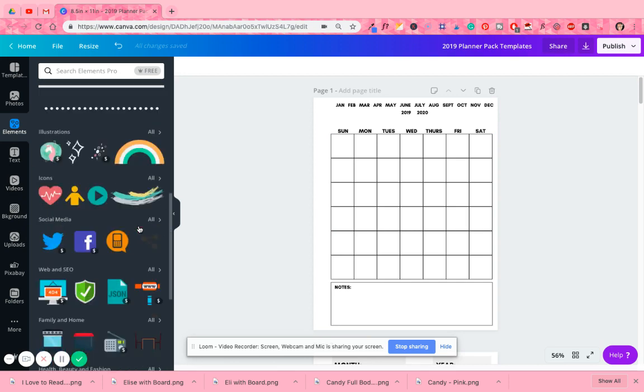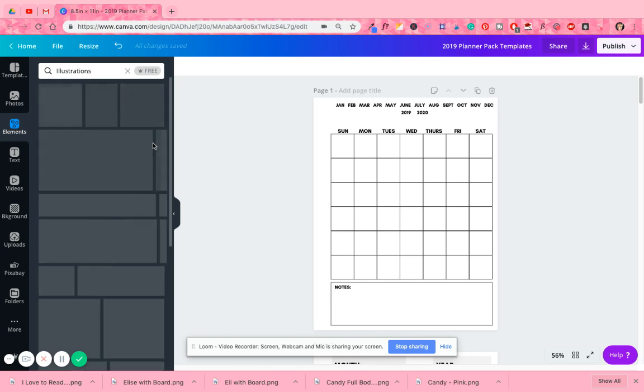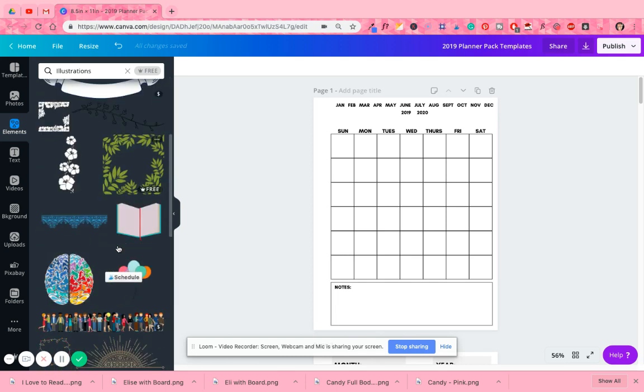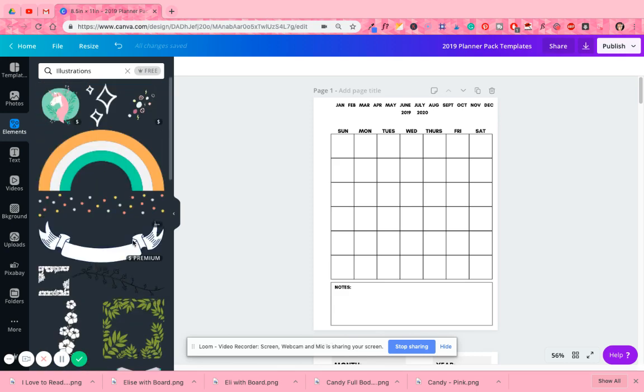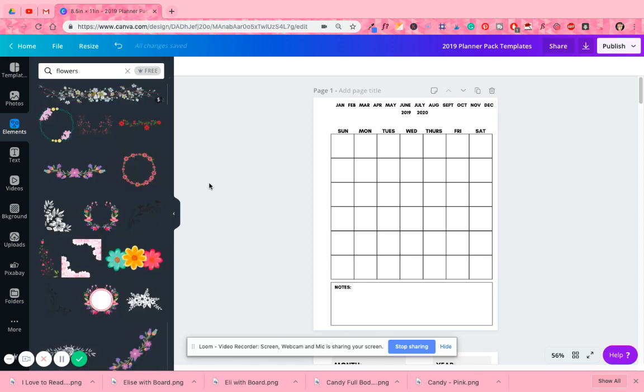If you want to just do maybe some flowers in the corner. So let's see. I'm going to do flowers before I do the one that I just saw that I wanted to use. So let's say you wanted to add some flowers up at the top.